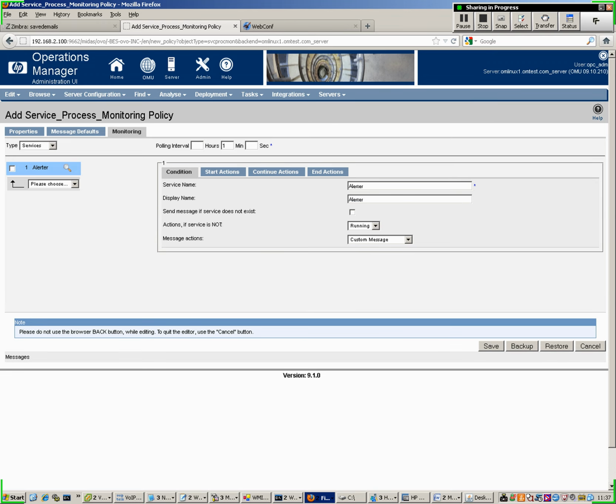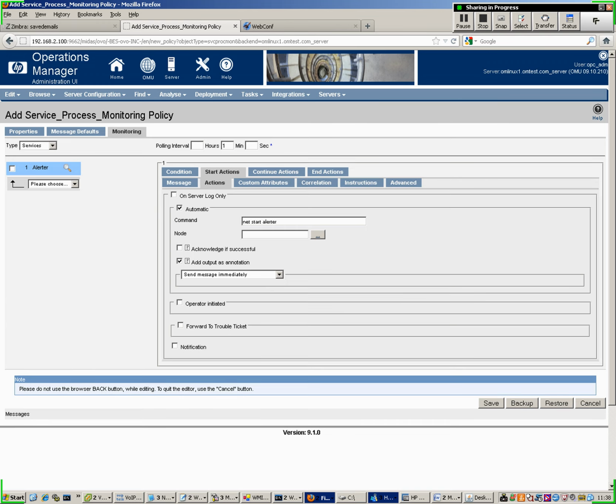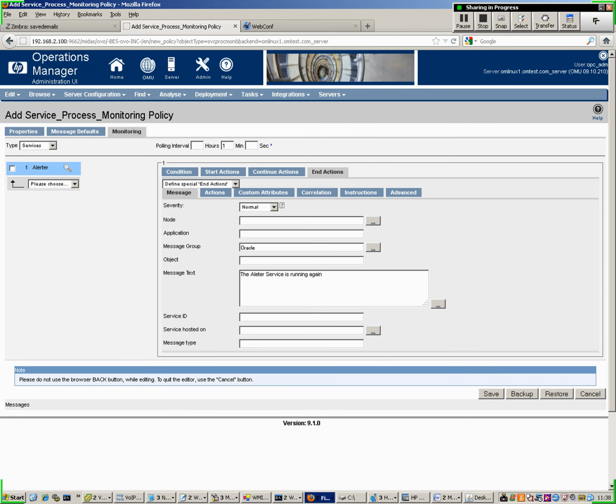So what you have to be careful of here is that you use the exact same service name as is listed in Windows. And then when that service isn't running, you can have it run a start action where it generates a message, runs an automatic action with it, and an end action when it detects the service has restarted again.